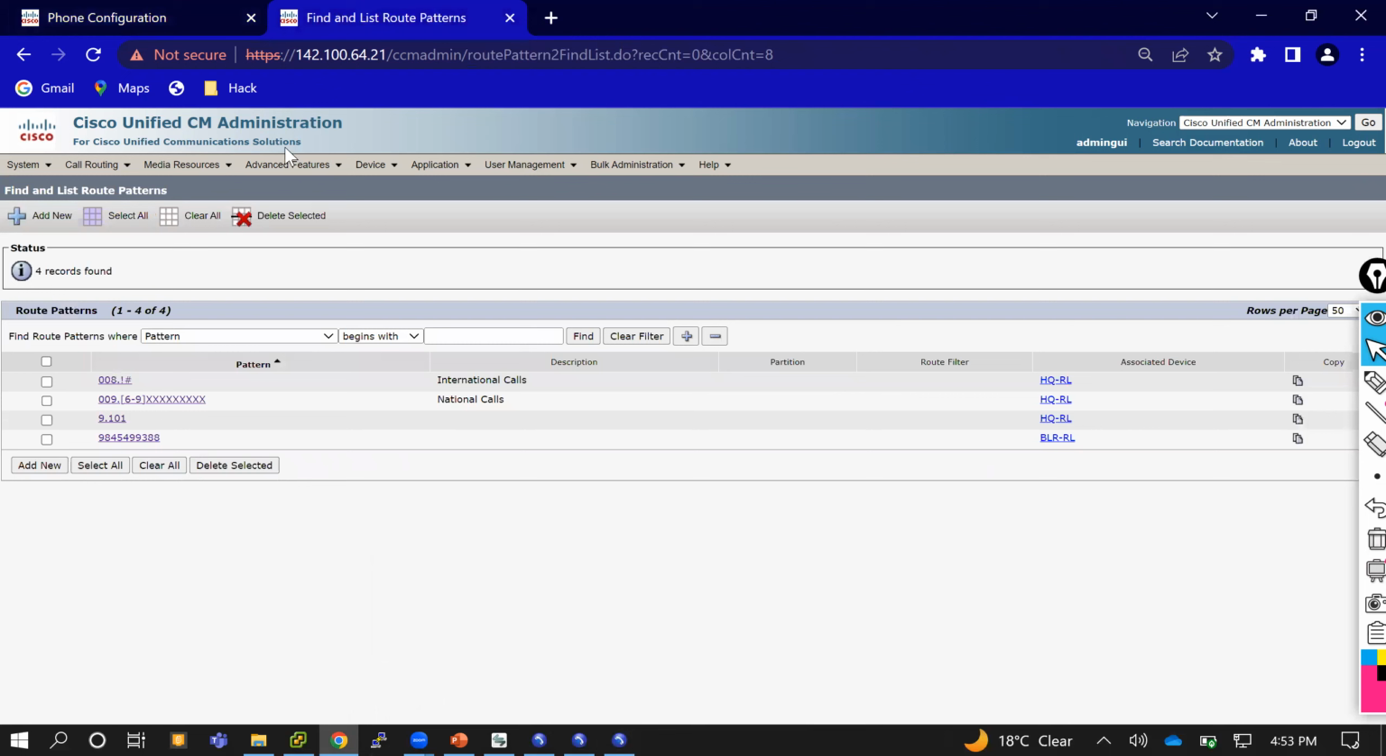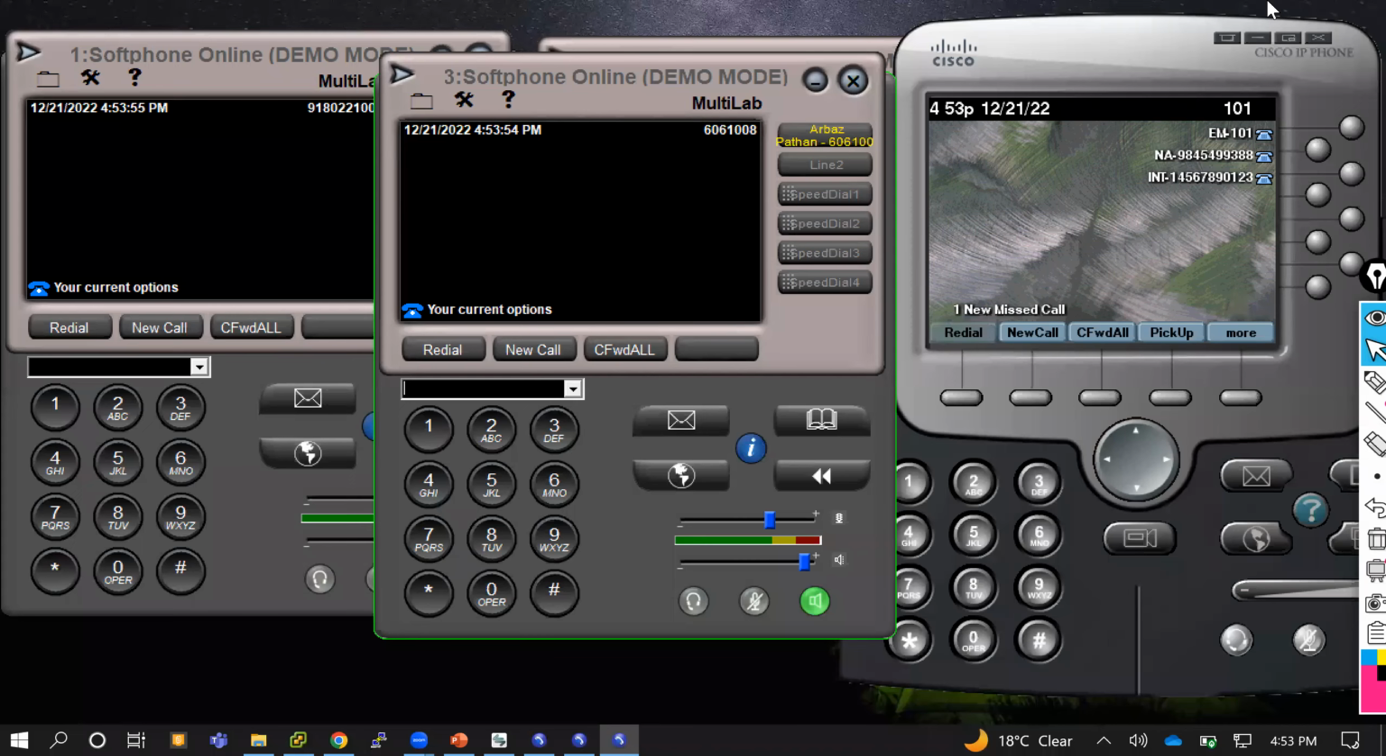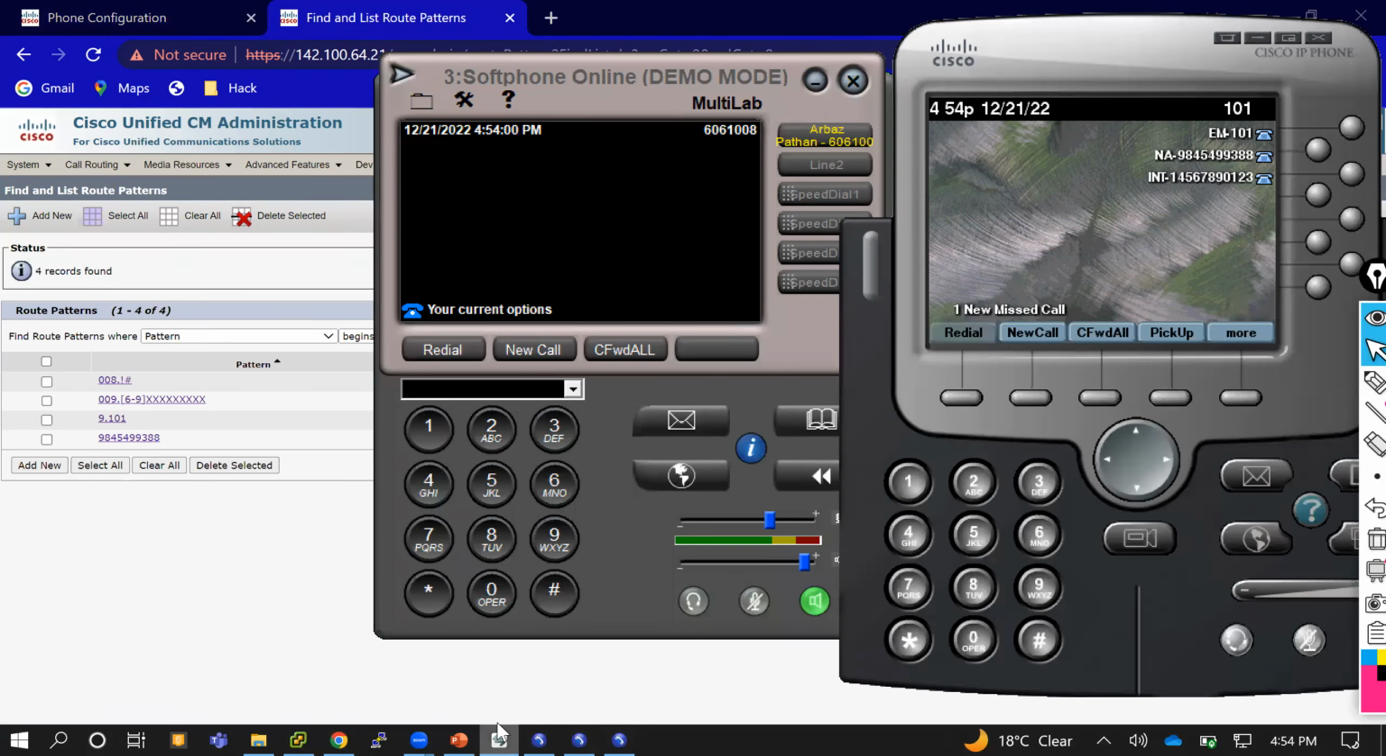Let's try to dial another number we have. What is that number? For the national call, how did we create it? 009. This is for the national call. The pattern we created is 009 and then the number we have to dial. 9 is for emergency, 009 is for national, and 008 is for international. So 009, then after that the number.